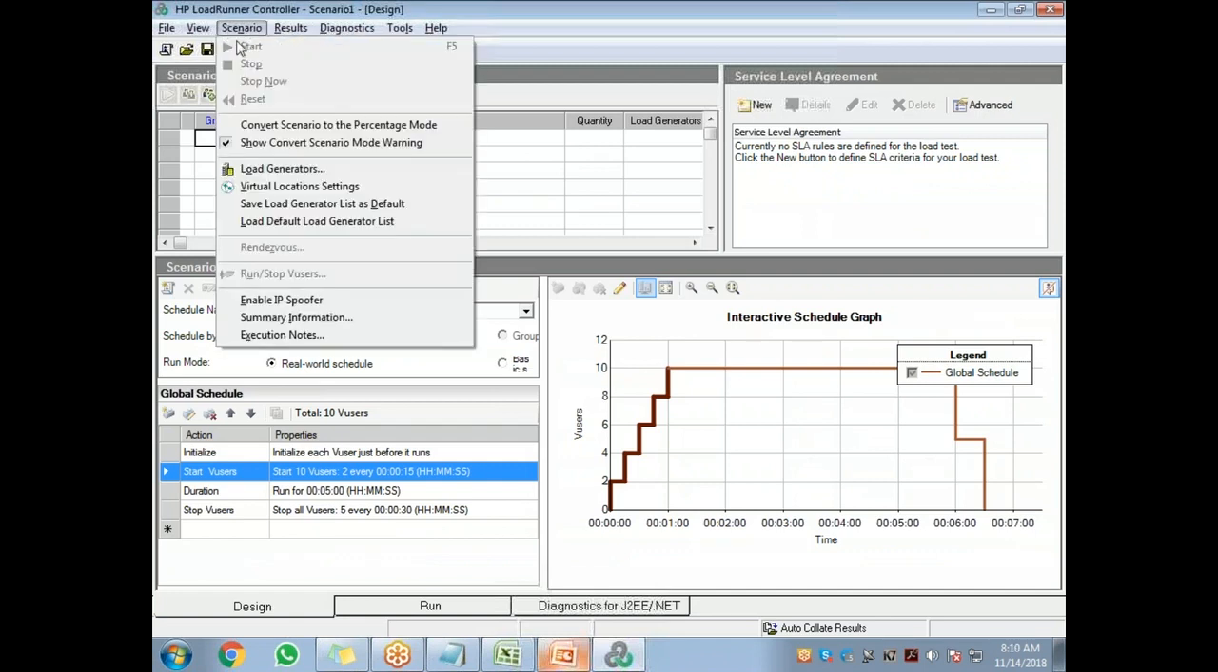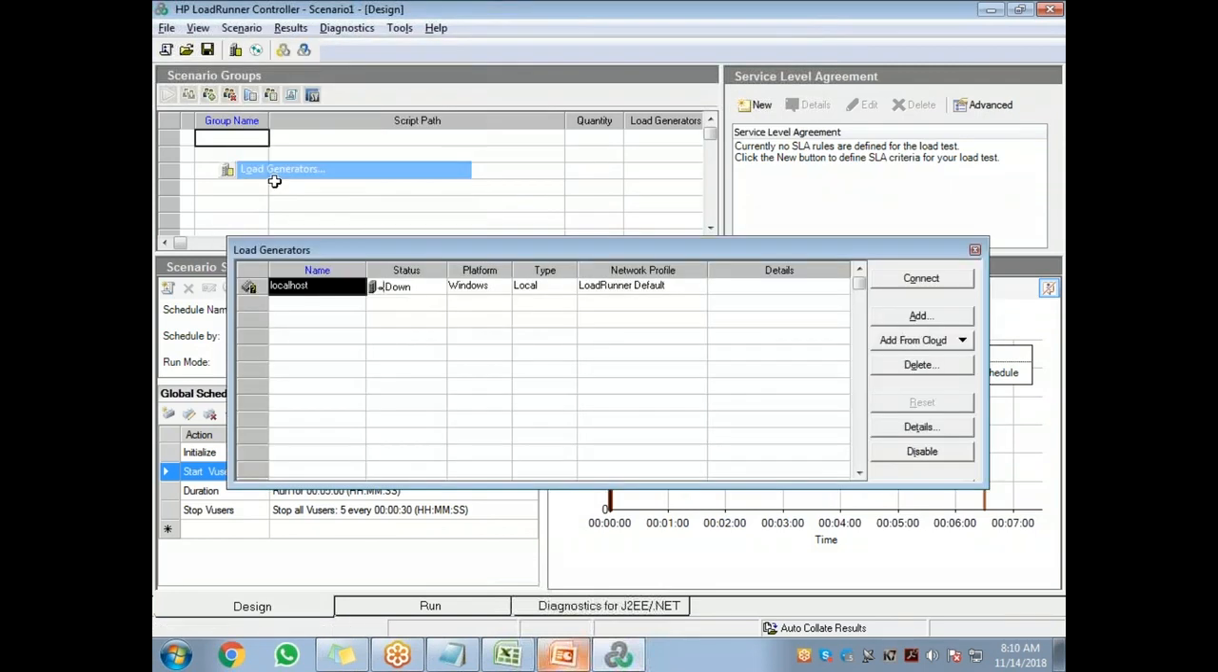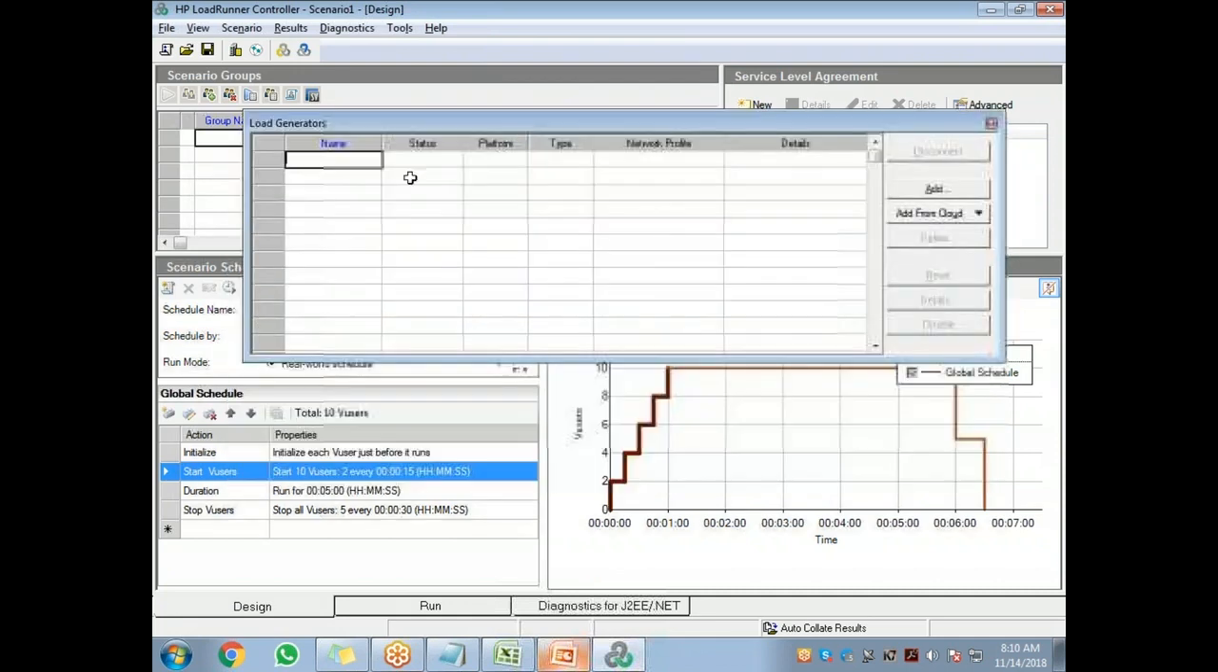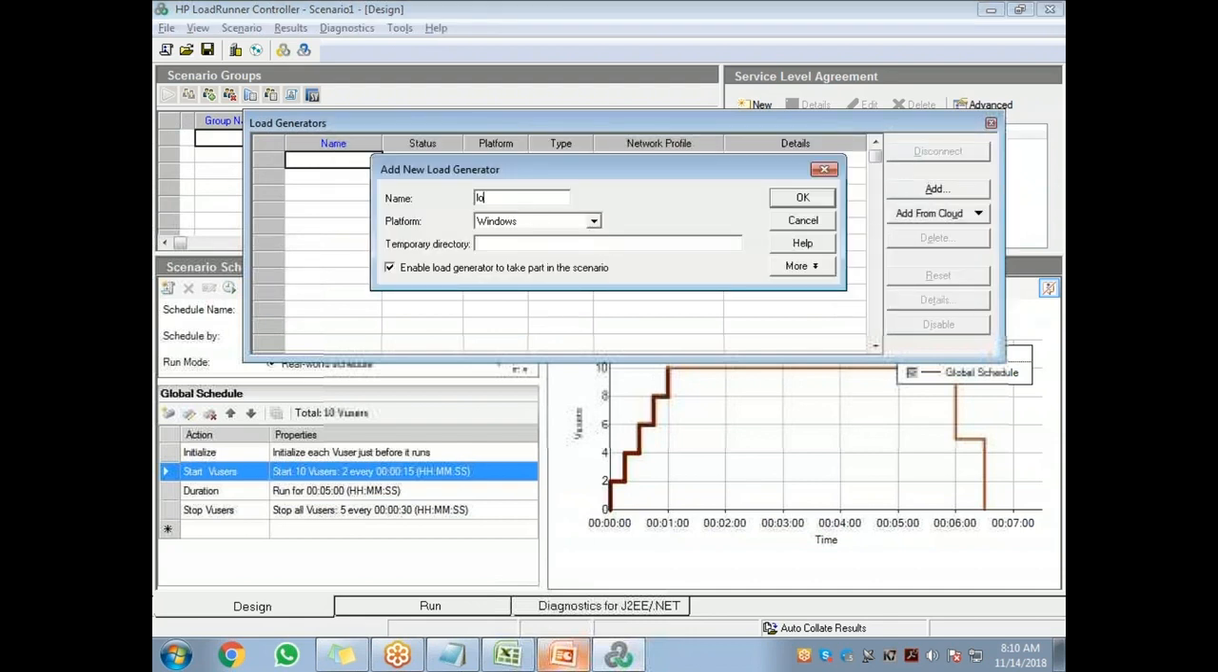Go to Scenario. Go to Load Generators. You see, this is already connected. Let me delete that. Right now it is empty. Now I wanted to connect an LG called localhost. Go to Add. Localhost is the machine, or the LG, that I wanted to connect. In the real world you don't have LG1, LG2, LG3 machine names. Typically they will give you the machine names. Localhost is the LG that I should connect. For you also, this localhost LG is there.